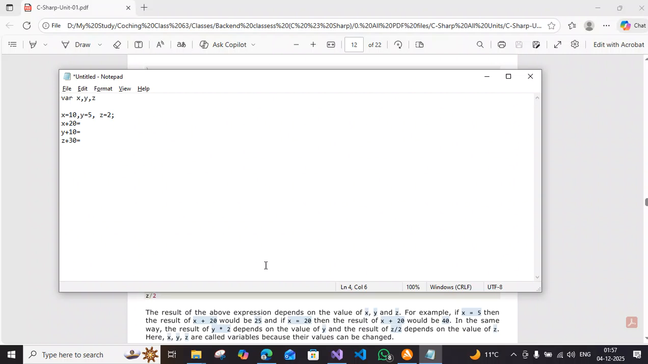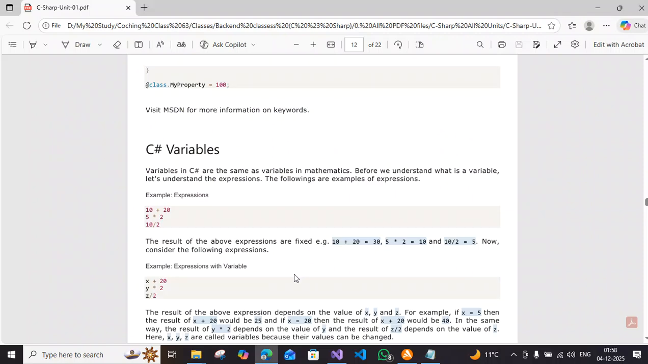So how will the value be added here in the formula? The x value is 10, which means 10 plus 20 is equal to 30 is the answer. Similarly, y value is 5, so we will add 5 plus 10, which is equal to 15. Similarly, z value is 2 plus 30, which is equal to 32. So here we want to understand how the above expressions work.